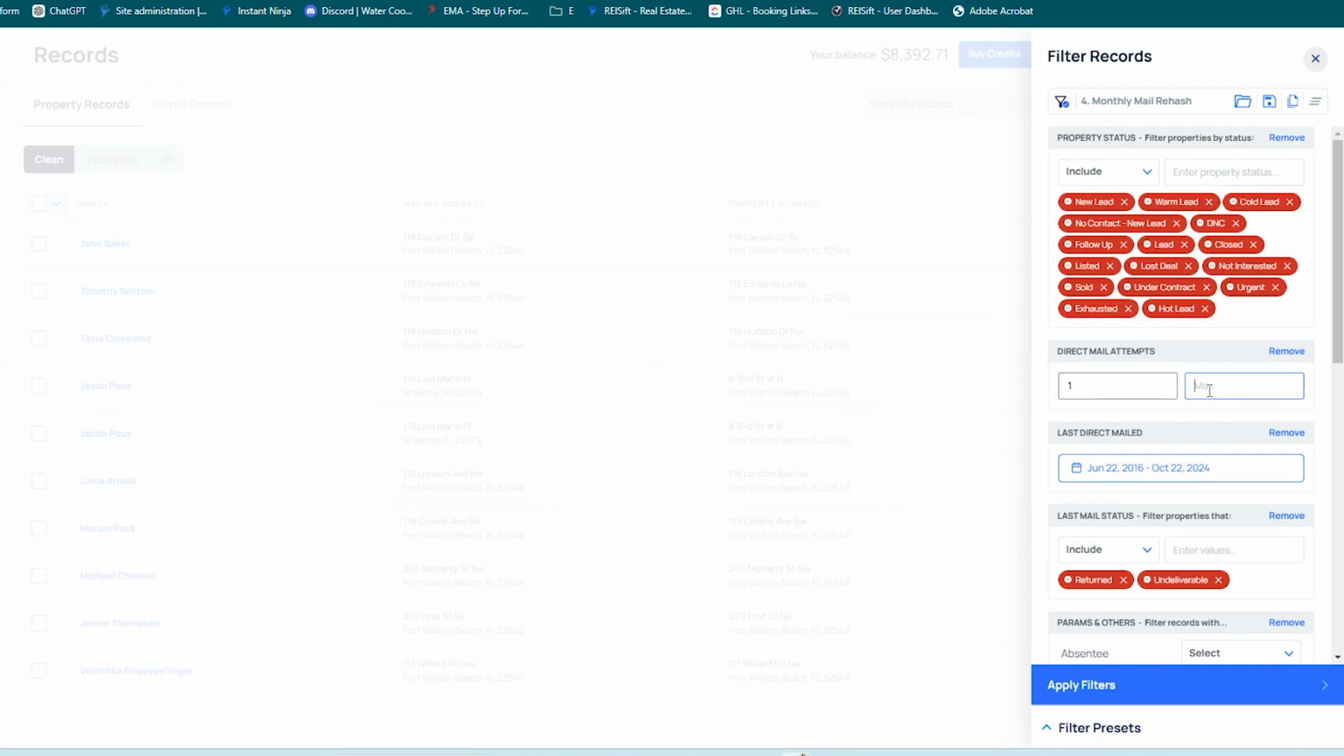If you want to limit how many mail attempts you want to send in this monthly rehash, you can set a max of 6 or set a max of 12. And when you apply this filter, you will only see records that you've mailed between 1 and 6 times or 1 and 12 times, for example. Then we have our last direct mail date. This is where I'm going to say I only want to see records in this filter that it's been at least a month since I mailed.